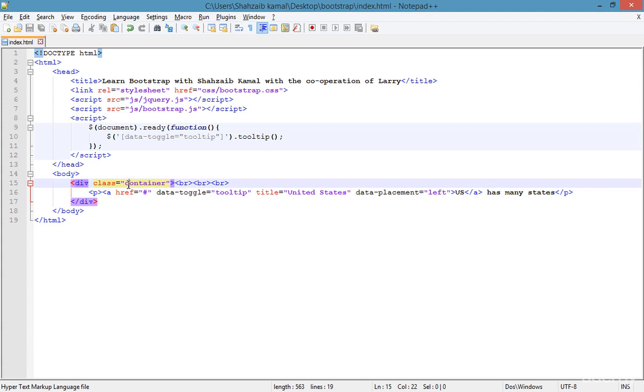So we'll learn a lot of things in the next class, specifically the popover, just like the tooltip but with huge contents. So guys, stay tuned and goodbye.